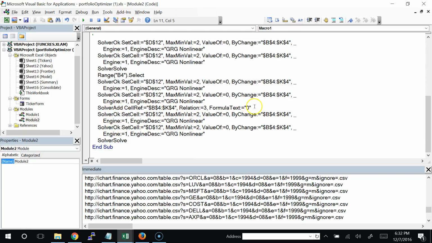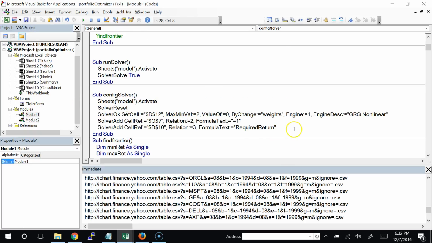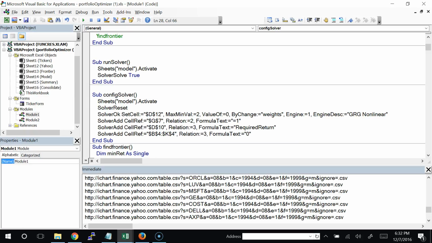Solver add, here it is. Bring this into where I'm configuring my solver. And this will be our weights range again. And I'm going to set that greater than or equal to 0, and that's got to be equal to 0. So this is the line that we did not record the first time. Thank you, whoever gave me the tip on that.